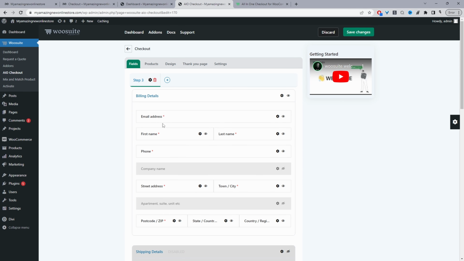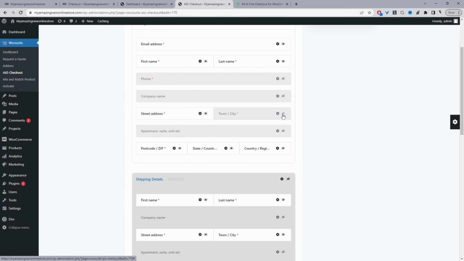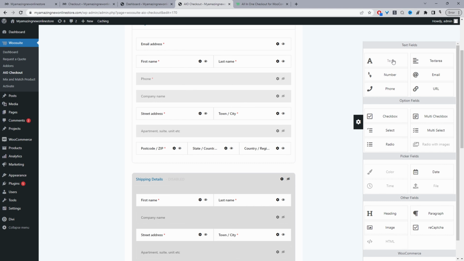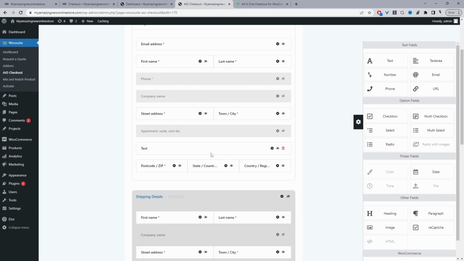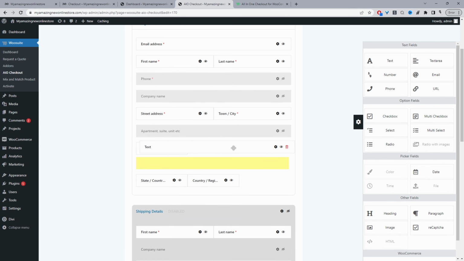Okay, so we can totally customize the checkout field. So if we don't need phone number, we can disable this field. If we don't need a town, we can disable this field. So you get the idea. If we want to add more custom fields onto the page, we just click this settings icon here. Okay, and then we can just drag and drop the fields in which we want. We can drag and drop to rearrange it as well.